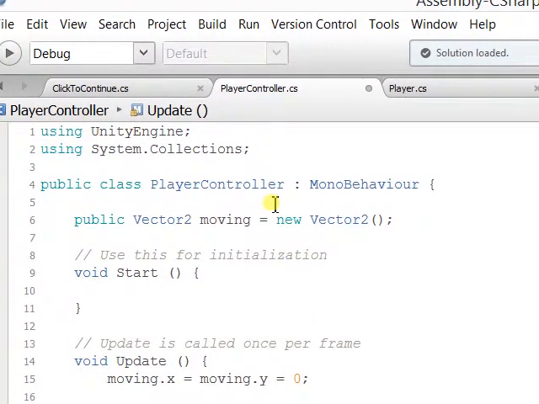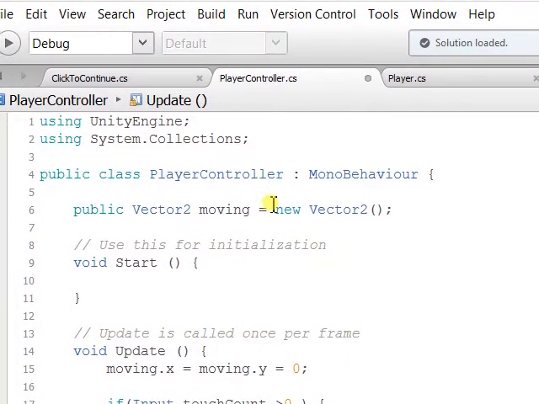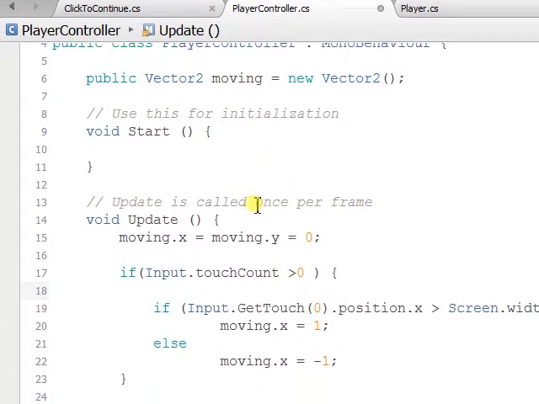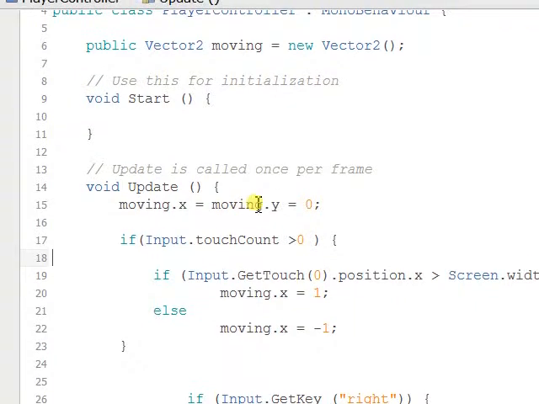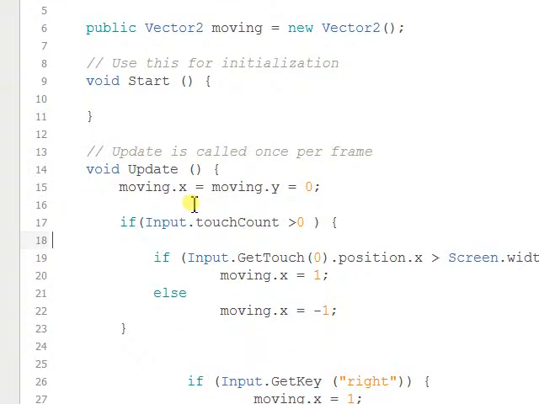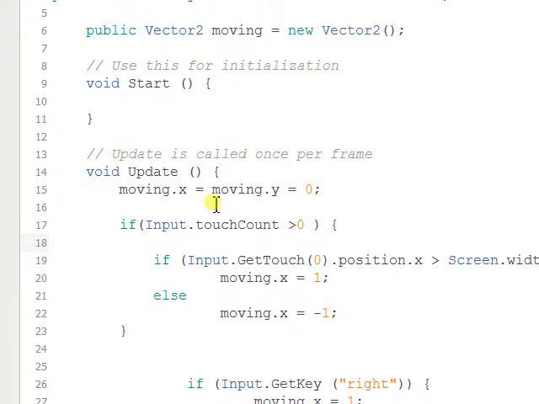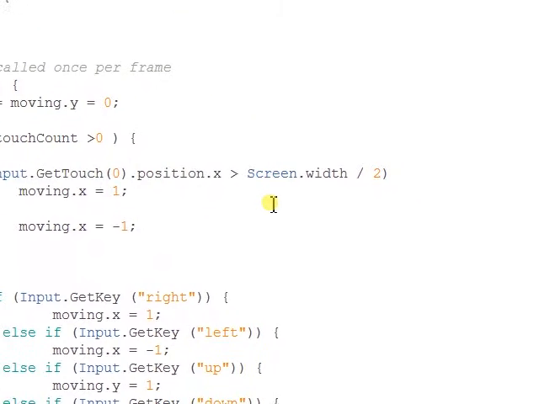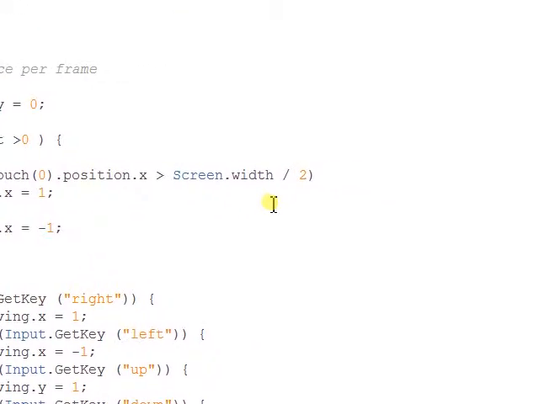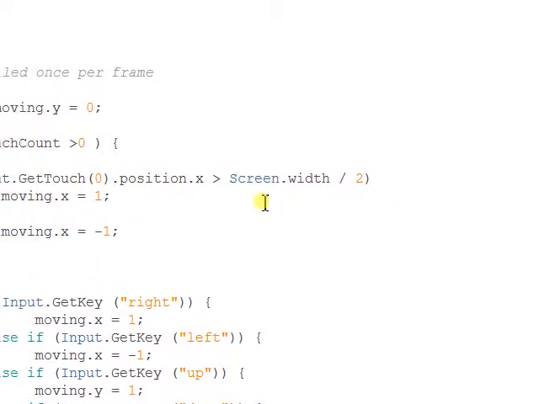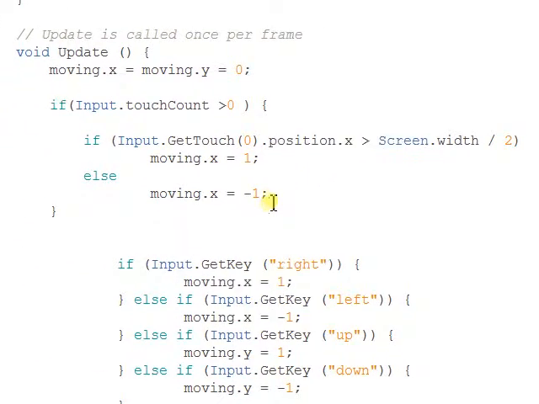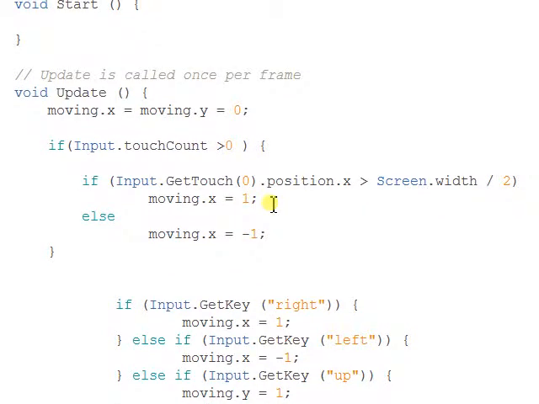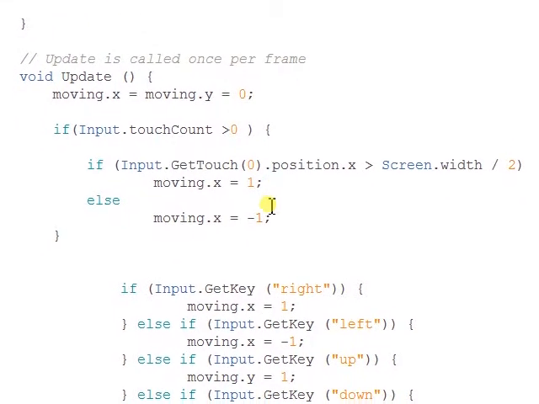Player controller allows me to map the controls in a separate script. When update is called, moving X and moving Y are both set to 0, so the player doesn't always move. If the game recognizes a touch, it checks for the position to see if it's less than half the screen width. If it is less than half the screen width, moving X is -1 to move to the left. If it's more than half the screen width, moving X is 1 and it moves to the right.